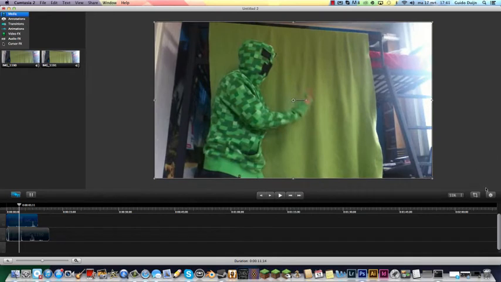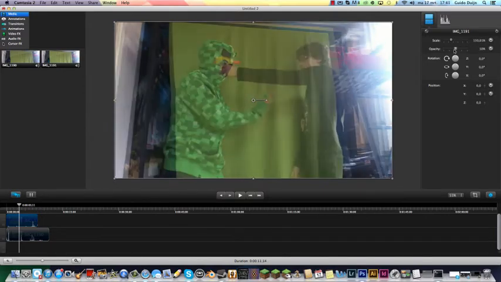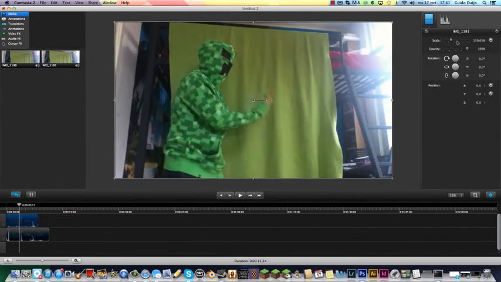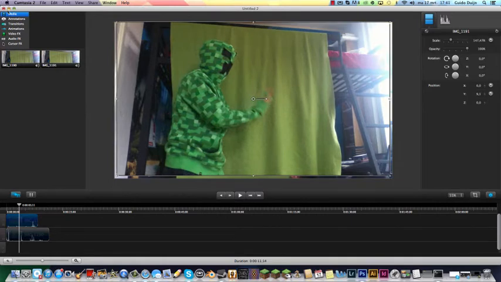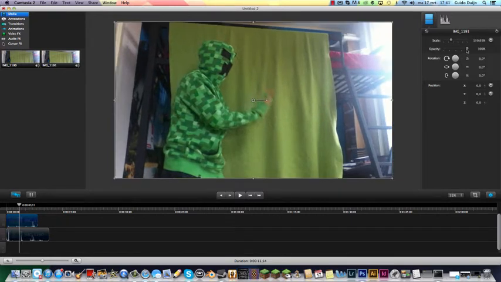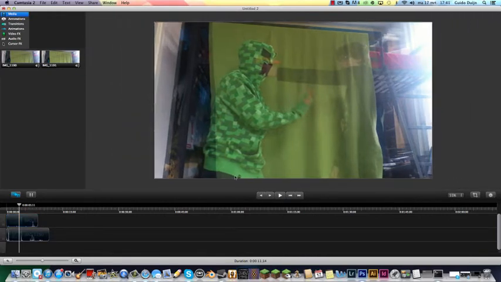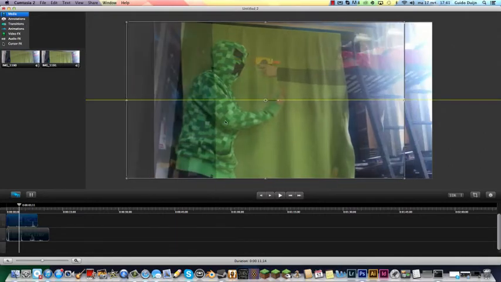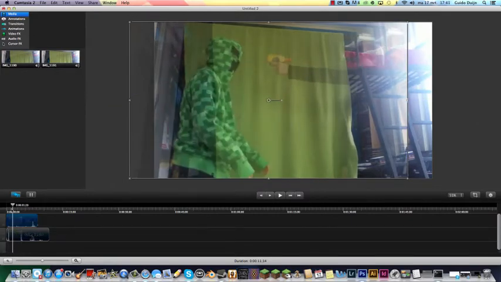So I make this one bigger, and I go to the options and go to video, and here is opacity. You also have scale, but I had already the right scale. So now I'm going to put the opacity a little bit down so that I can see what I'm going to do. So now I'm going to drag the creeper about where he needs to be.